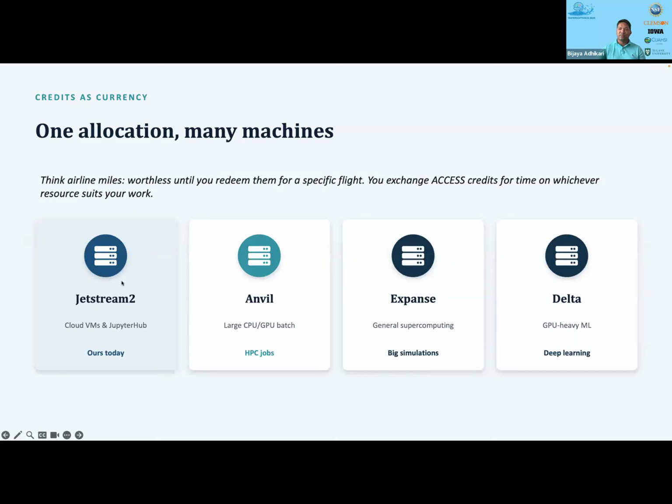We use Jetstream 2, where we have cloud virtual machines and JupyterHub. If you want large CPU and GPU batches, and you have SLURM jobs, you can use Anvil. These are general supercomputing systems with a lot of CPU and memory.